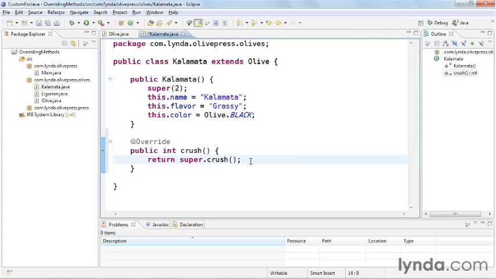The version of the method that Eclipse generates includes a statement, return super.crush. This means call the superclass's version of the method and return whatever value it returns. So even though you're overriding, you still can take advantage of the functionality that's a part of the superclass implementation.